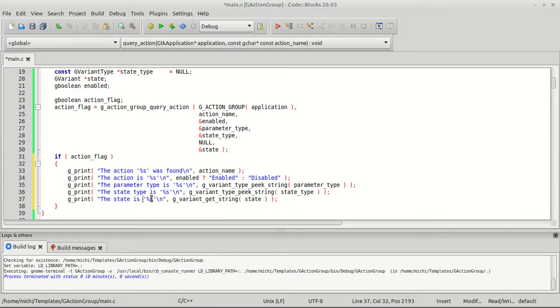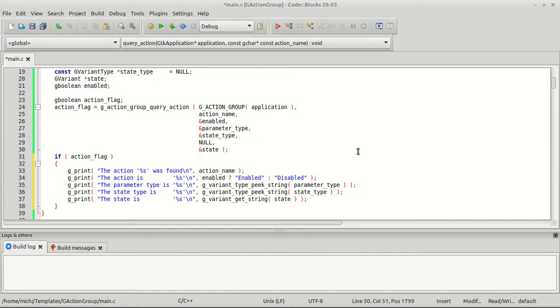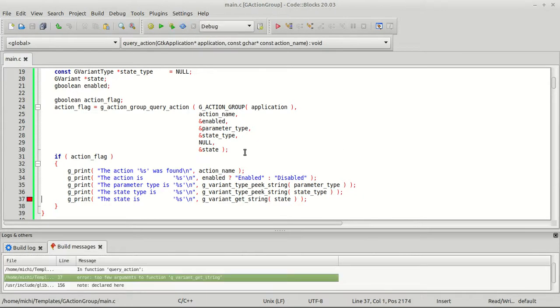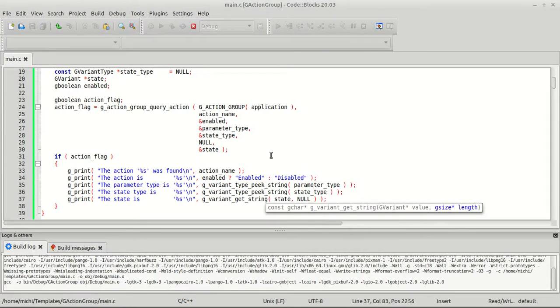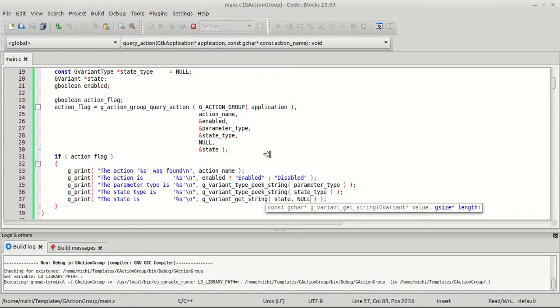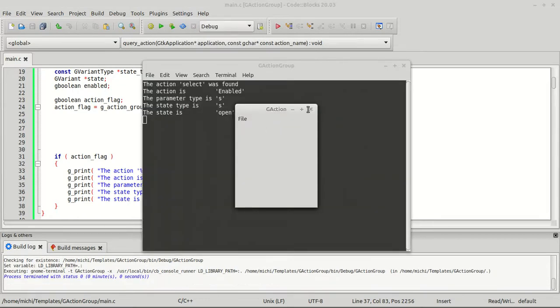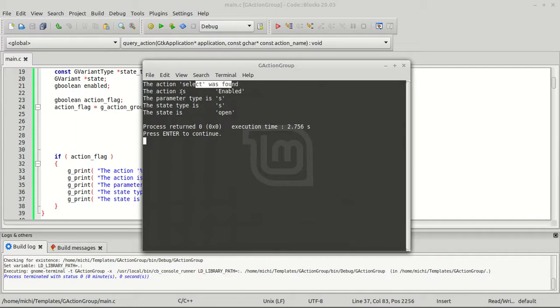Now let's see what we have right here. Let me format it a little bit like that. Now let me see if everything looks good, or we forgot something. Of course, I always forget something. Too few arguments, yes, because there is the length part. I don't want to get the length of the string, only the string, but it looks good. And as you can see, it now says the action select was found, the action is enabled, the parameter type is s, the state type is s, and the state is open.